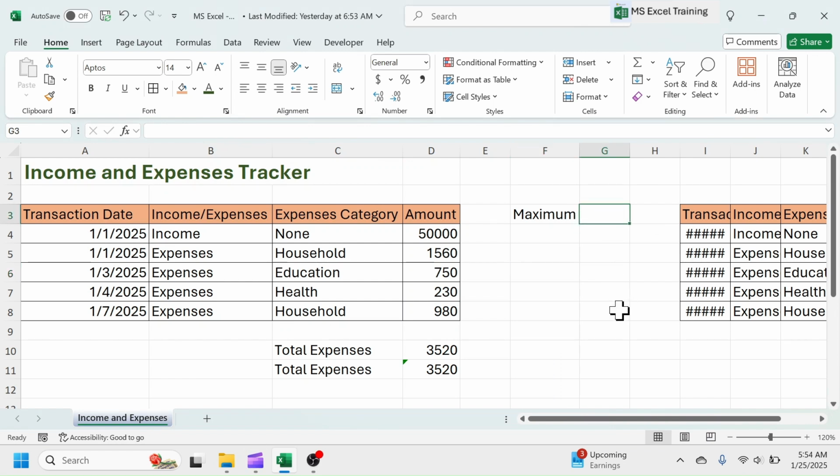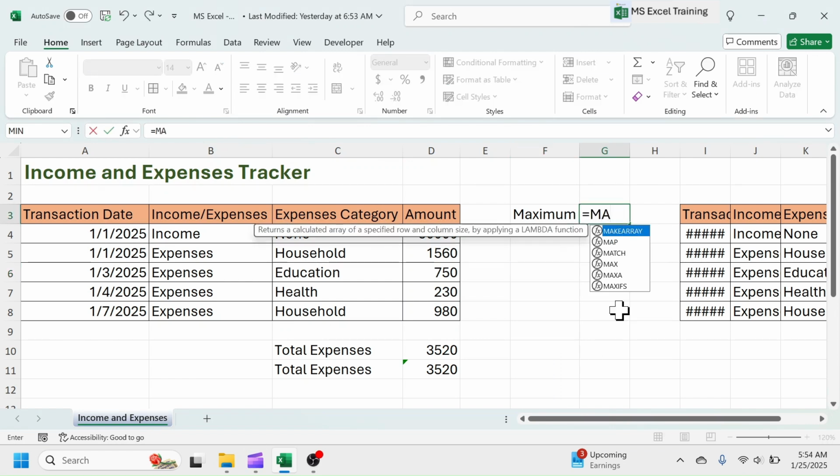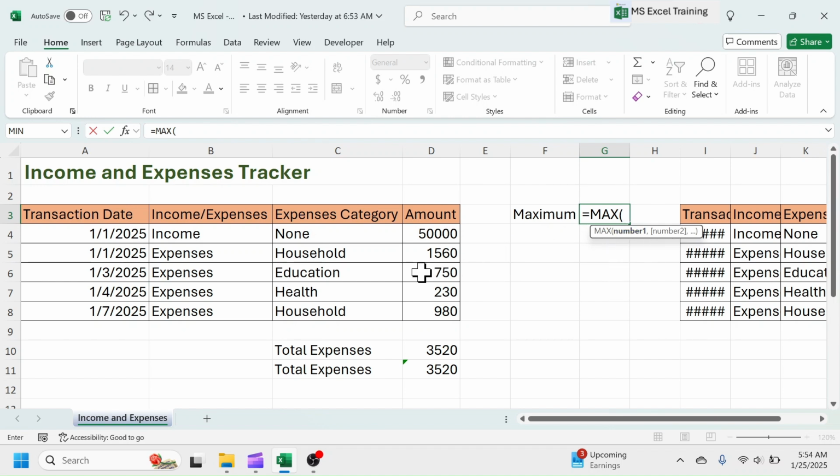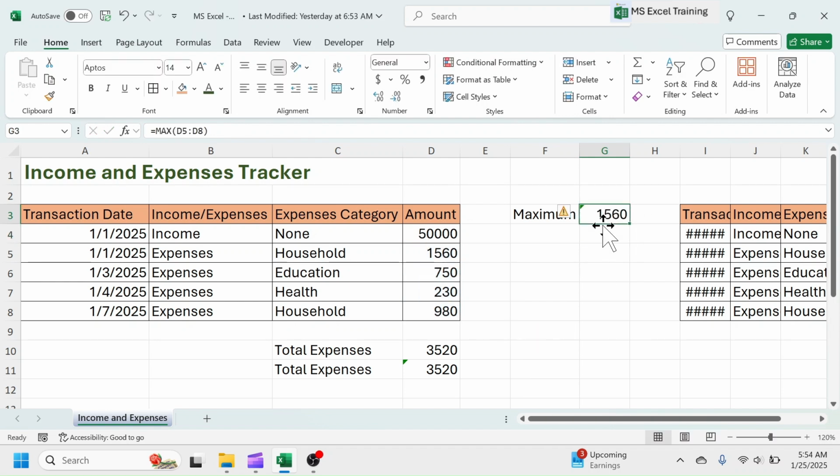Select a cell, press is equal to, type max function, open parentheses. In the number 1 parameter, select the range from which you want to get the maximum number. Close parentheses and press enter. The highest number out of these three numbers is 1560.